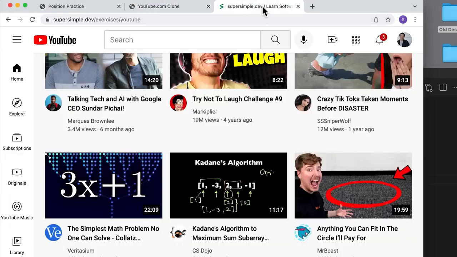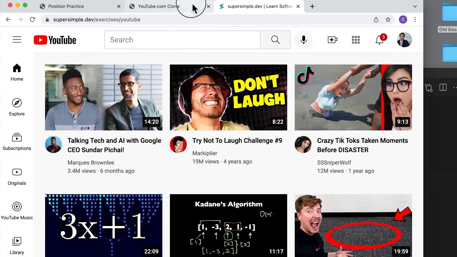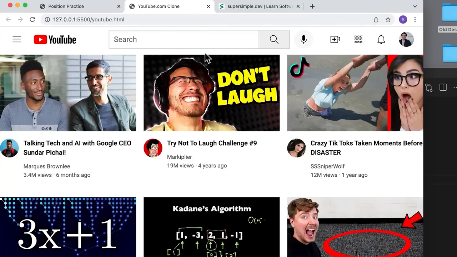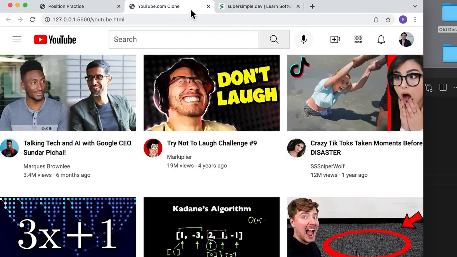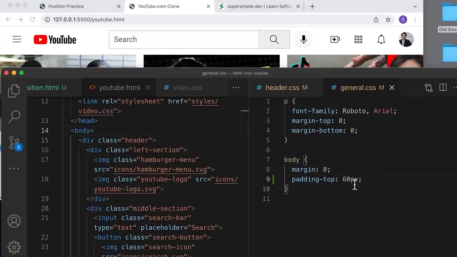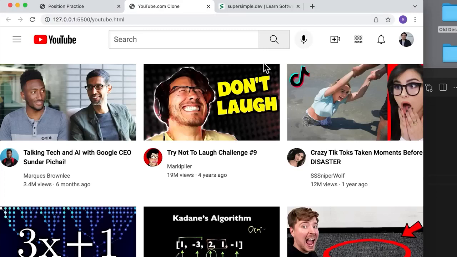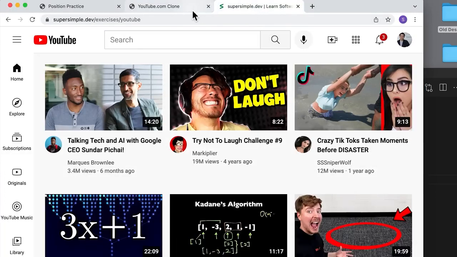Let's compare it to our design. If I scroll to the top here and just compare it a little bit, I notice that our videos are appearing at a higher position than our design. So we're going to push them down a little more. Let's set this to maybe 80 pixels. Save it. So we push them down even more. And I think that looks close enough to our design.